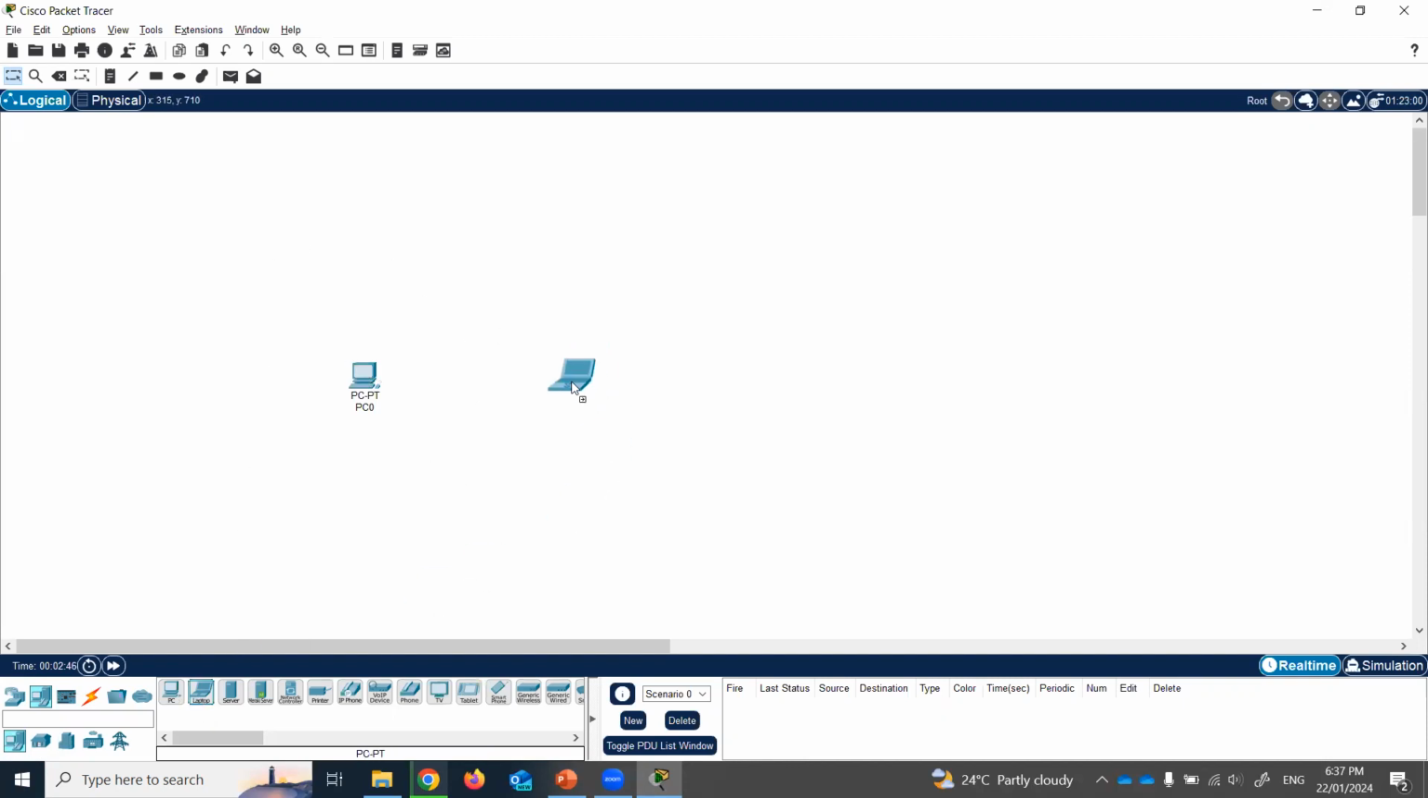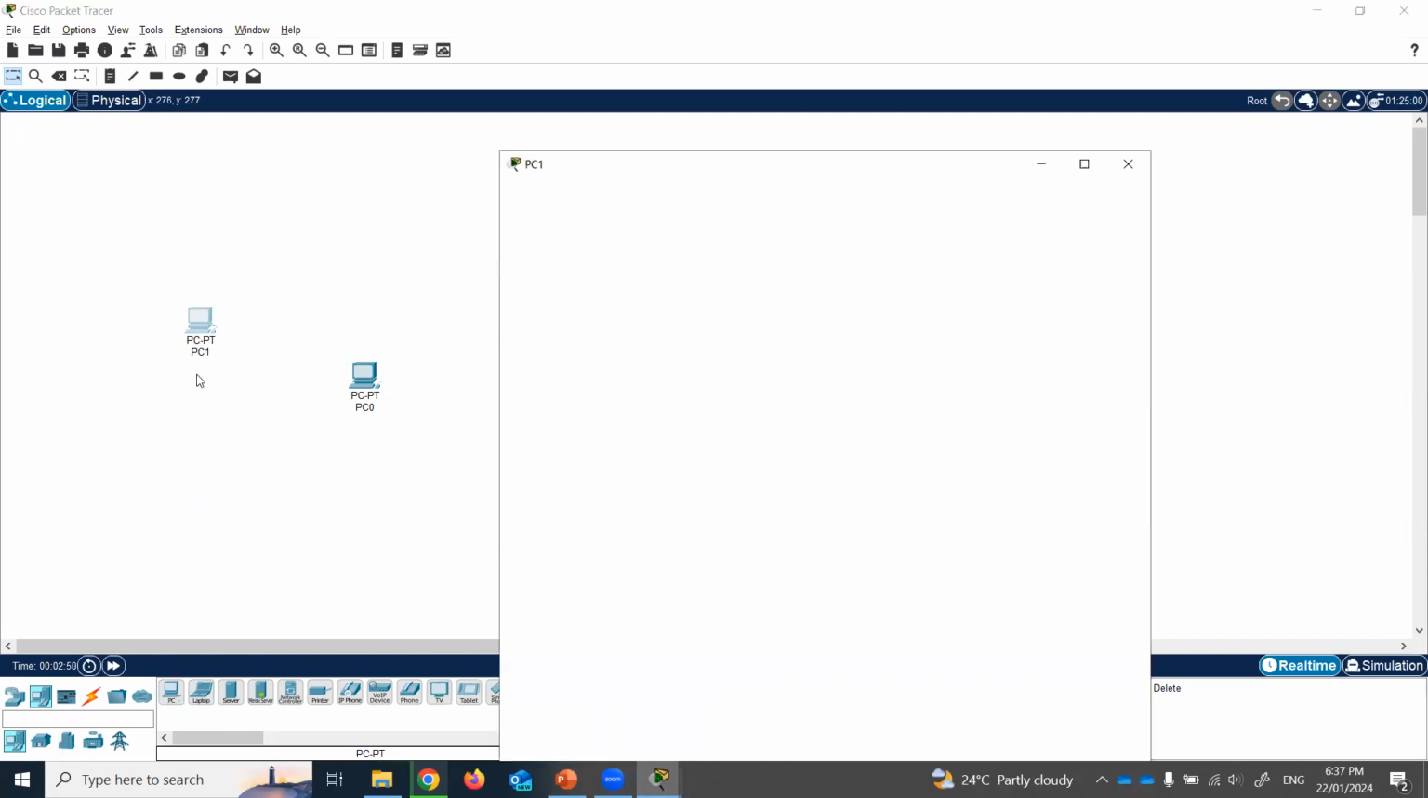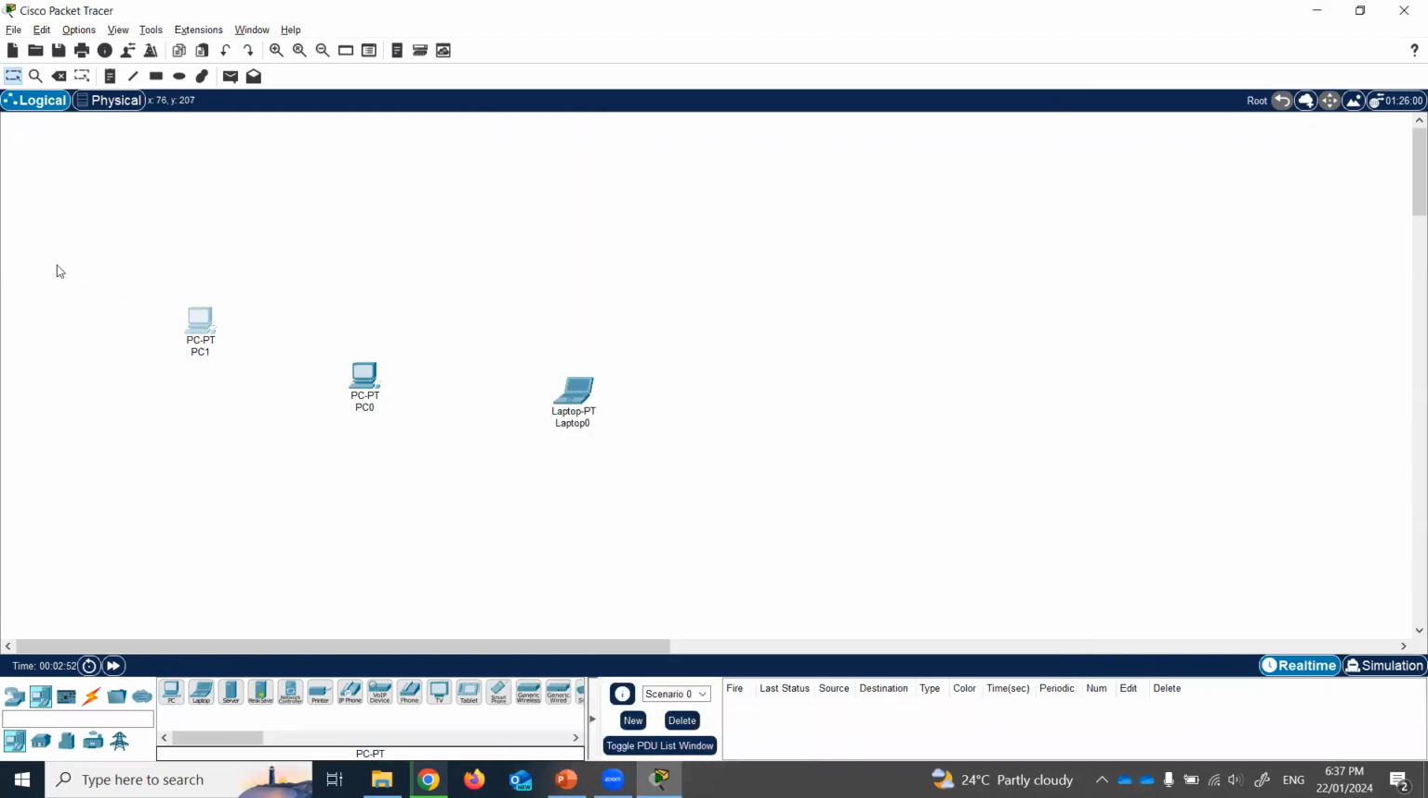Or you can drag and drop. So you have both choices, click, drag and drop. So we only need two devices. So how to remove a device? Just hit delete. And now see, I have the X symbol. So any item I click on X will be deleted.